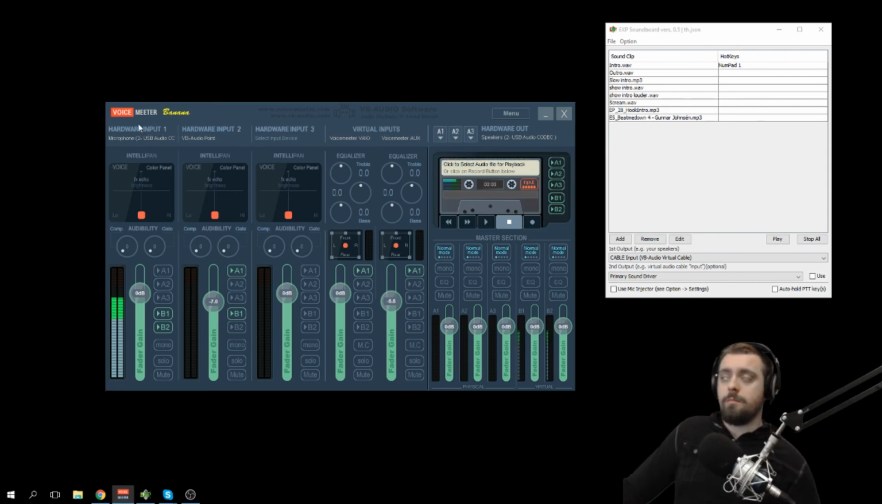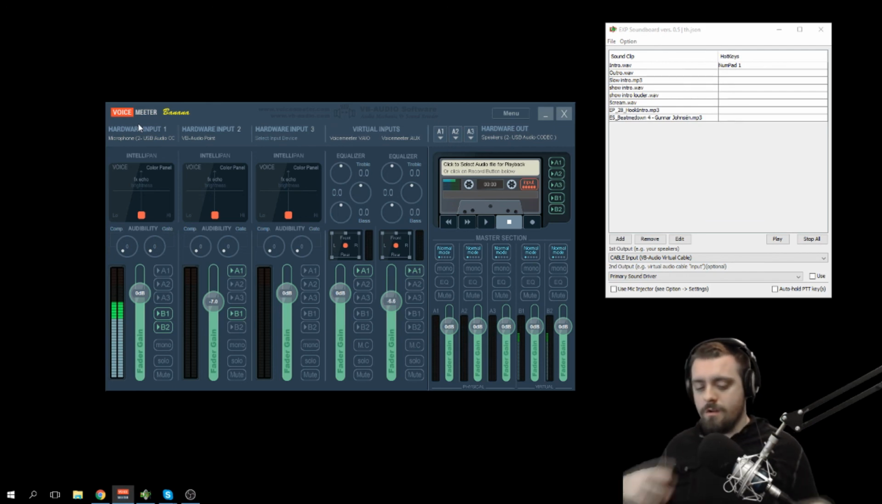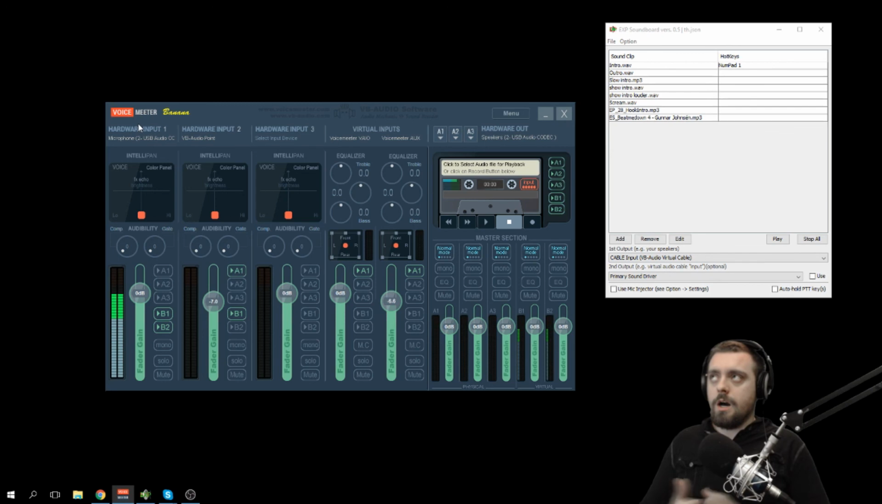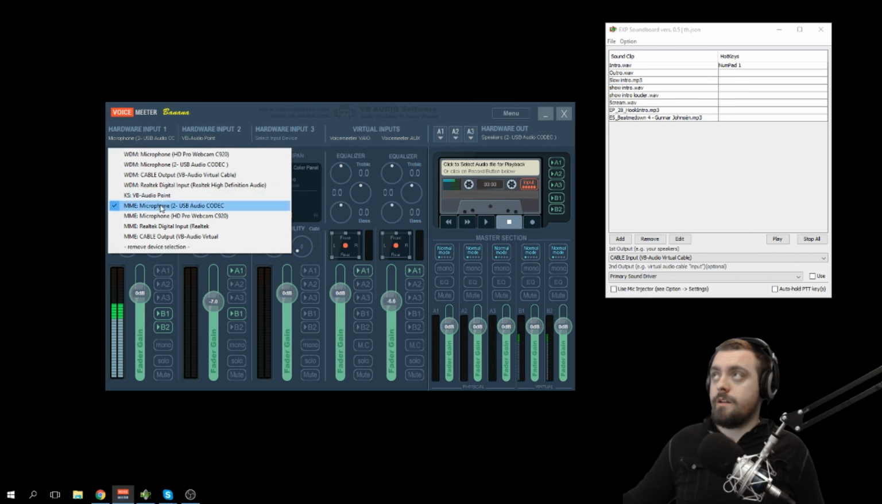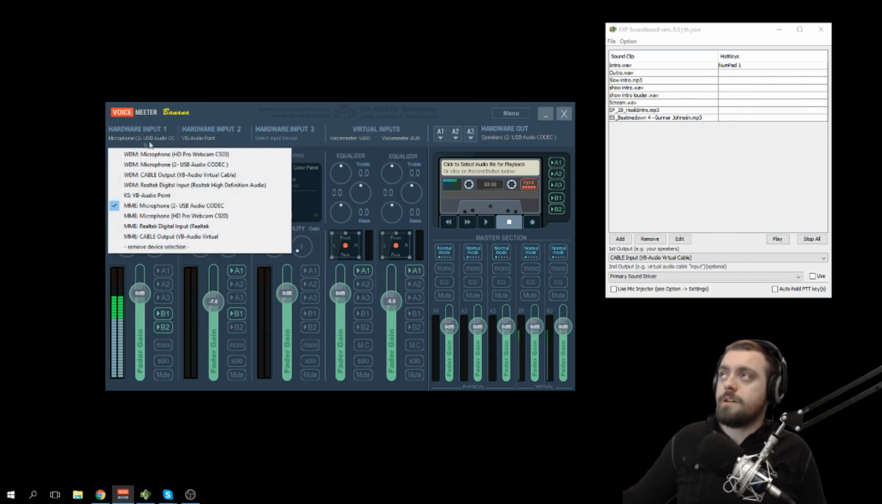For hardware input, this is going to be your microphone. So this is going to be whatever audio device you have recording your voice. I am obviously using my soundboard, so I'm going to select my sound right there. So you click on the hardware input and then select the one that you want.